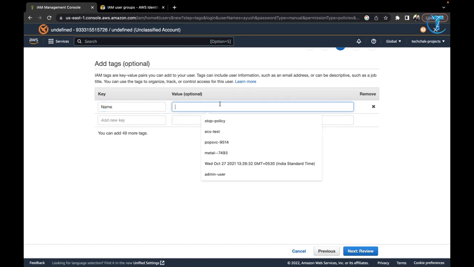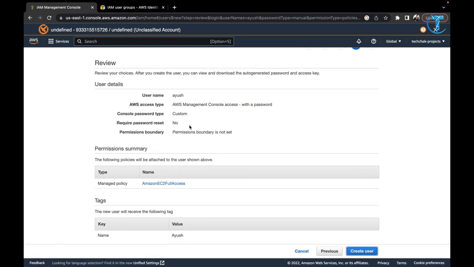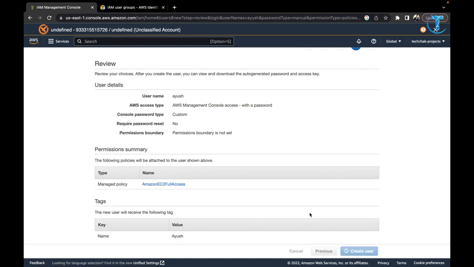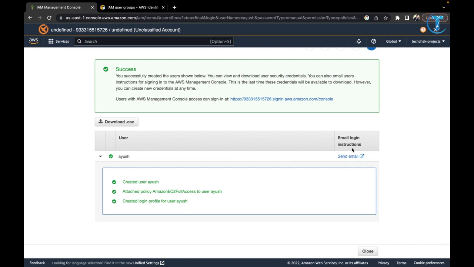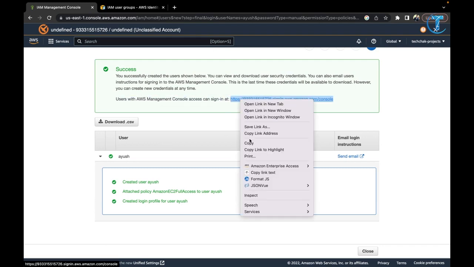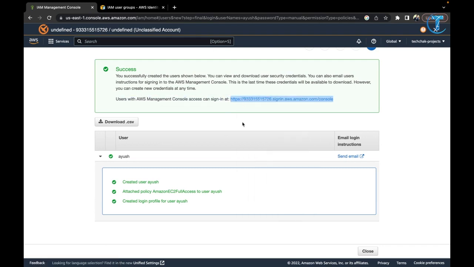Then I can add tags here. So you can say the name of the user is Ayush. And then I'm going to click on create user. As soon as you click on create user, you will get the login instructions via email. So this is the sign-in URL that you will get, if you want to log into this AWS account.